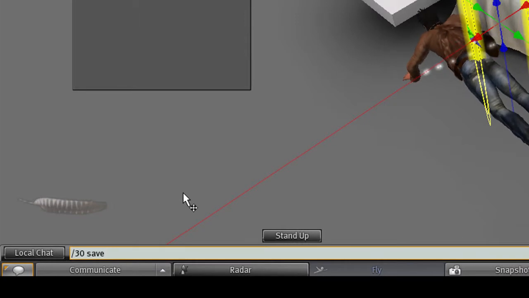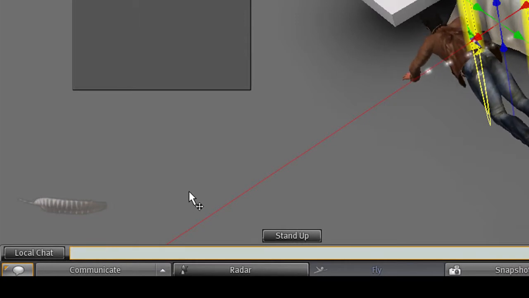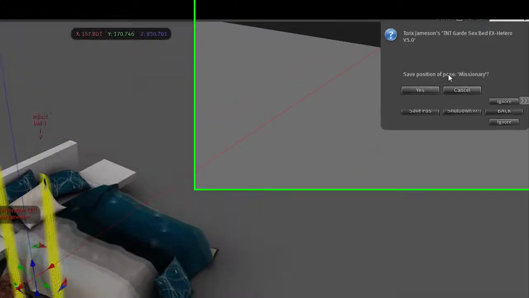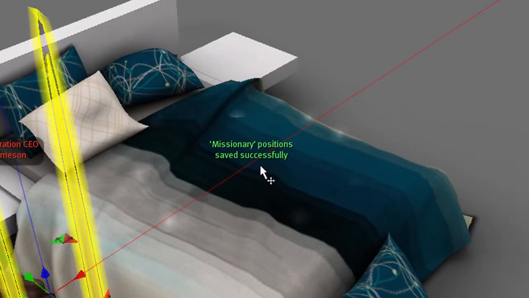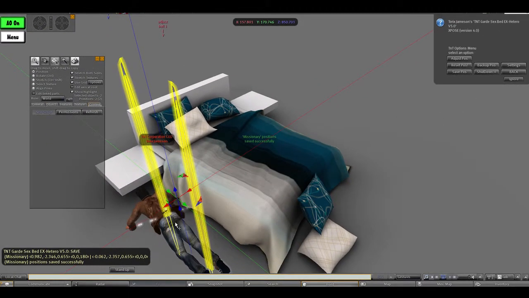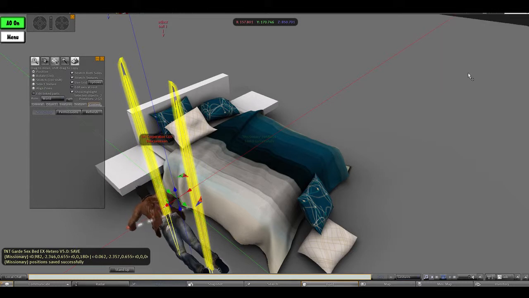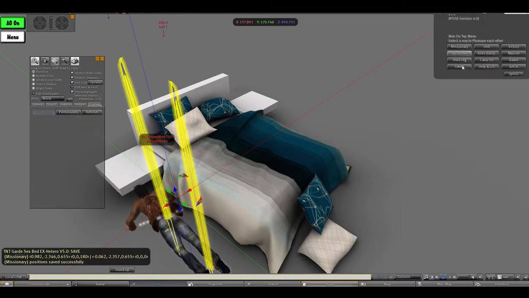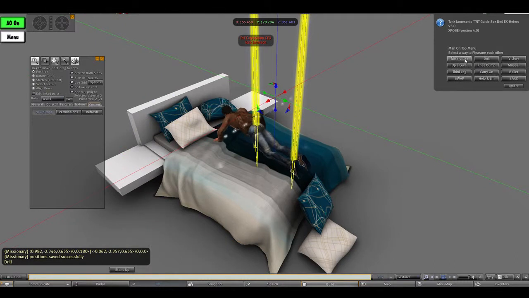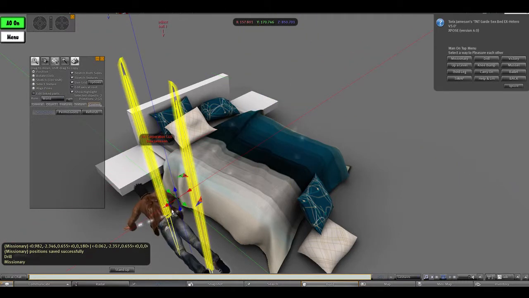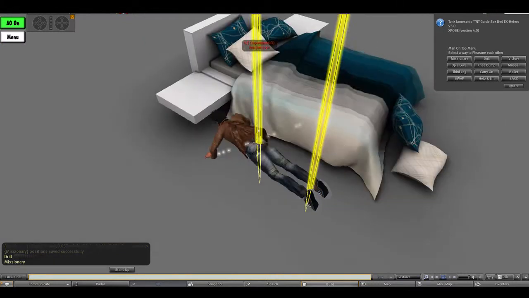place my mouse here on the local chat, and just hit enter. It will ask me if I want to save the position. I'll say yes, and this message will be displayed if it's saved successfully. So at this point, this position is saved here. If we go back in the menu, Man on Top, Drill, let's say, it's over there. When we go to Missionary, it's saved where we desired.